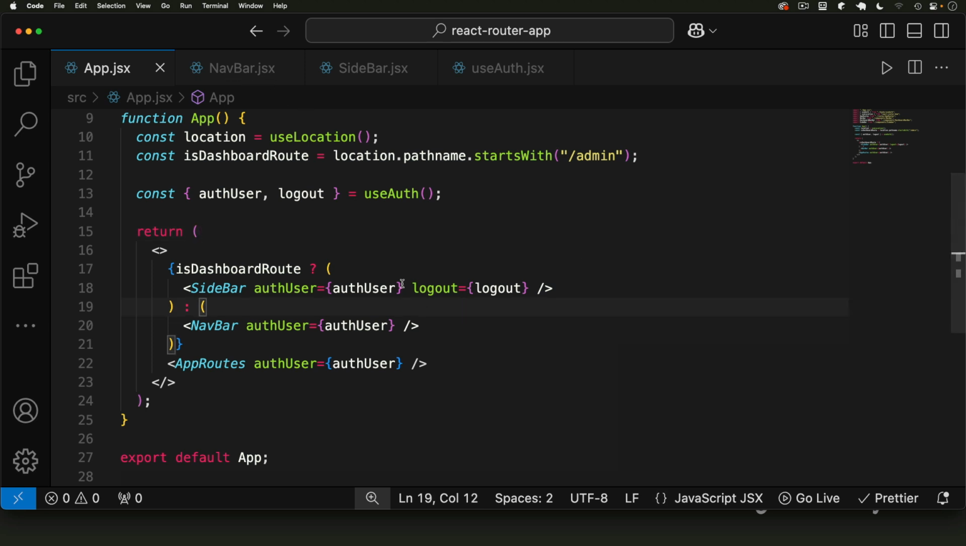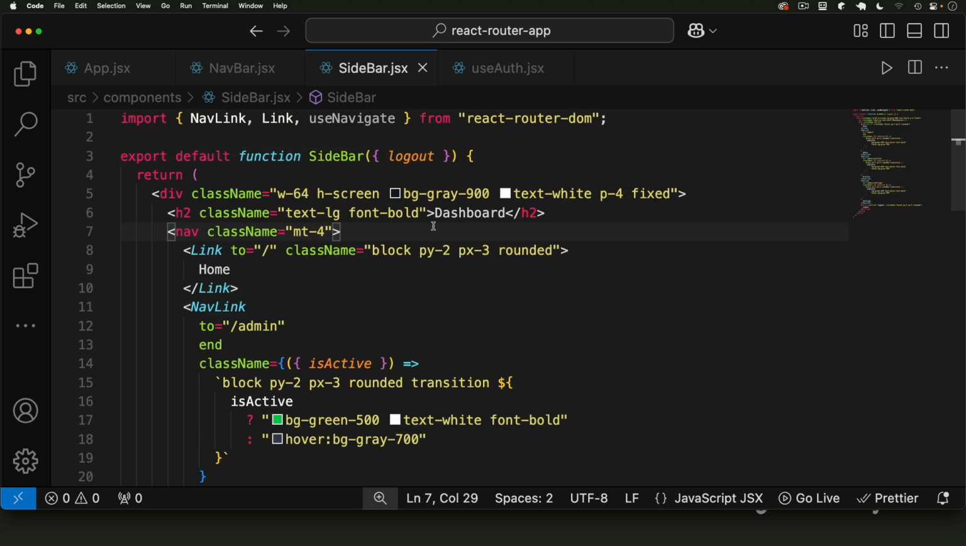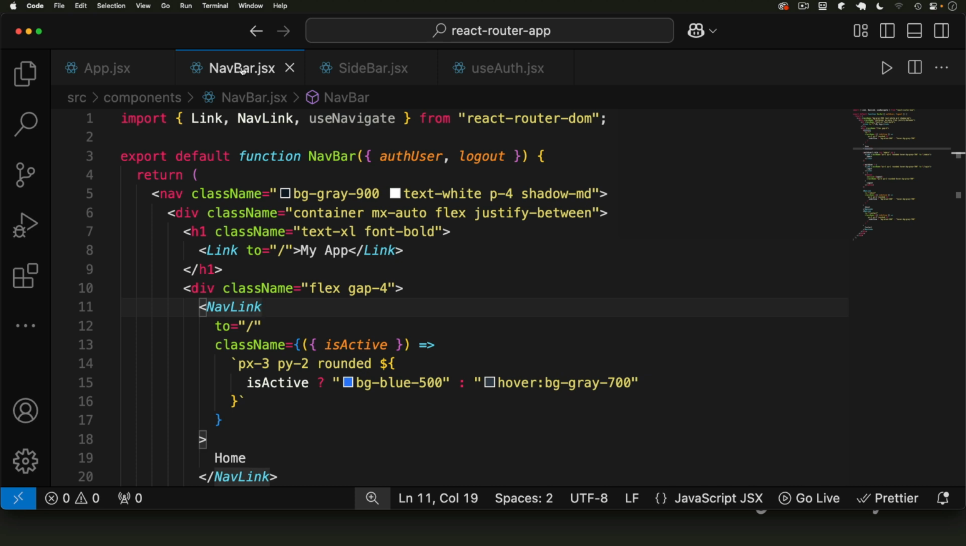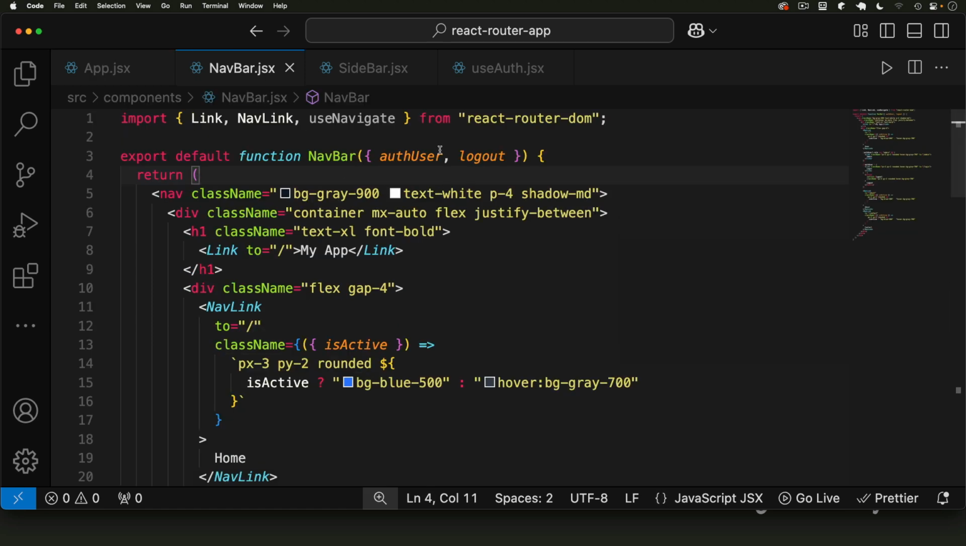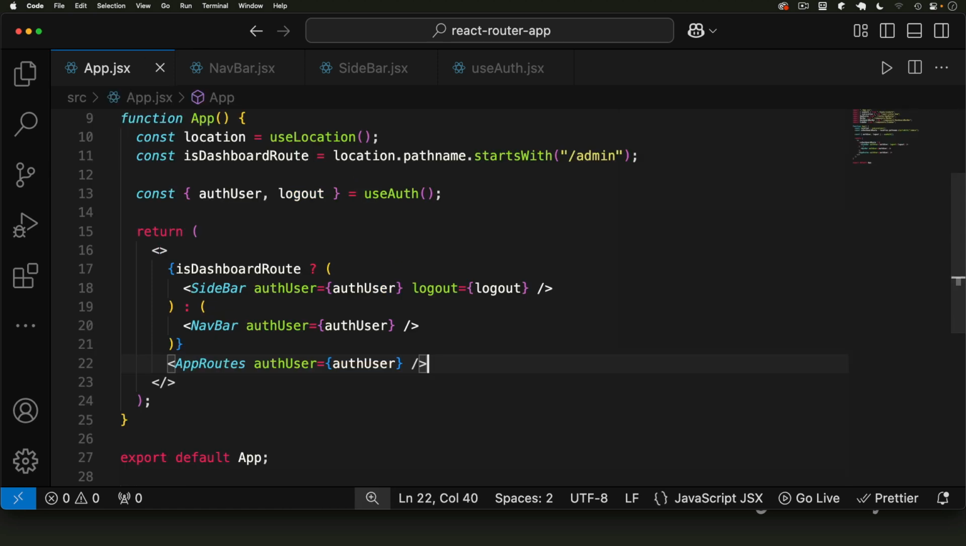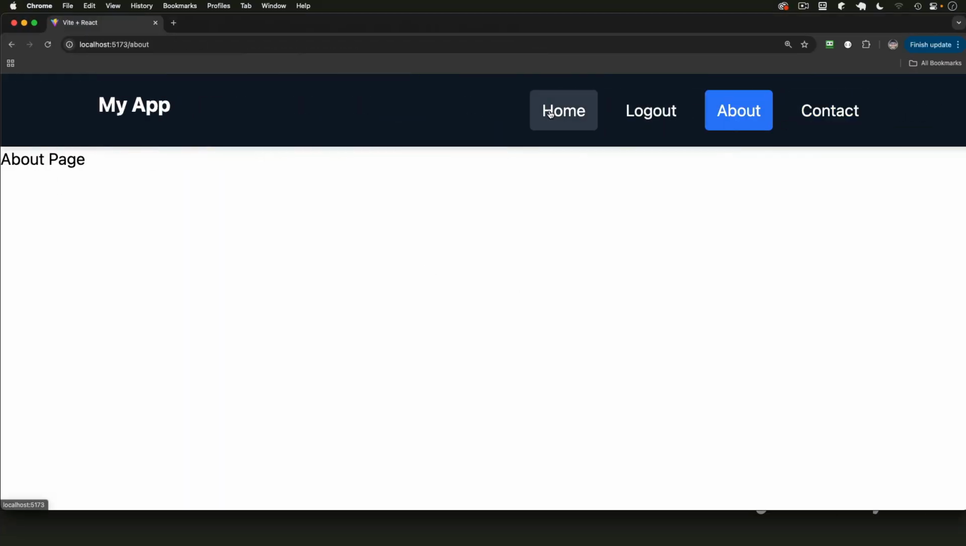Let me see. The nav bar actually is taking advantage of, let me see. We have logout in the nav bar and the sidebar. Okay. Auth user there. So yeah, we're passing the auth user and the logout in the nav bar. So we're doing the same thing here as well. So let's just pass that in. Okay. All right. So it looks like it's working here.